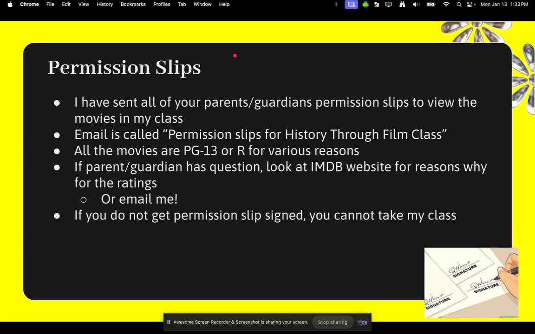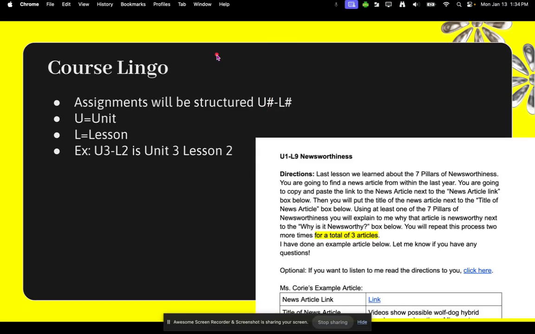You all had permission slips sent out to your parents or guardians, and the email is called something like "Response needed: permission slips for history film class." The reason I have to send out permission slips is that all the movies are either PG-13 or R for various reasons. If you or your parents or guardians have questions, look at the IMDb website for the reasons for the rating, or you can let me know. I can help you out. If you do not get the permission slip signed, you cannot take my class, which is sad. So make sure those permission slips are signed, or else you have to find something else to do.